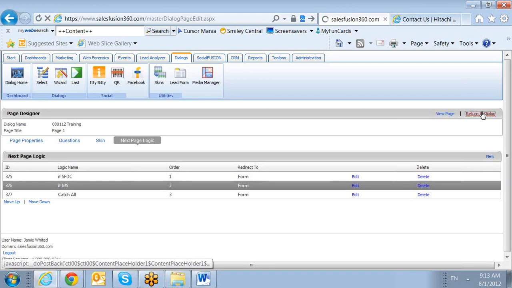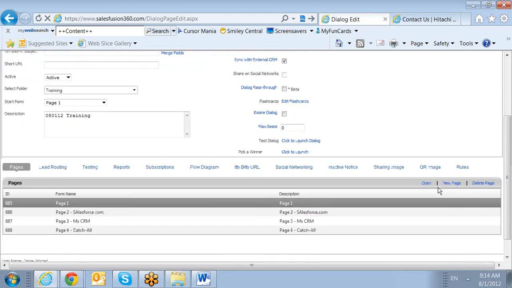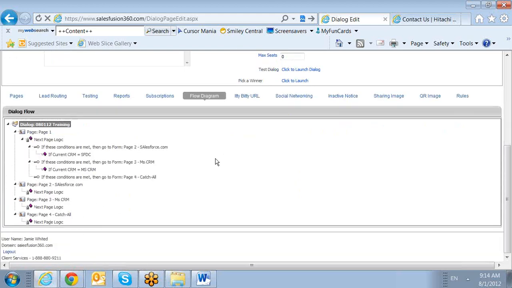If I return back out to my dialog and we start looking at our pages, we realize that we have tied our pages together. Page one is now tied to all three of these pages based on the logic. If we come over here, one of the tools that we have is a visual aid tool called the flow diagram. A lot of people don't use it until they start doing advanced logic, and the reason for that is because you can come in here and get a tree view of how everything is tied together.